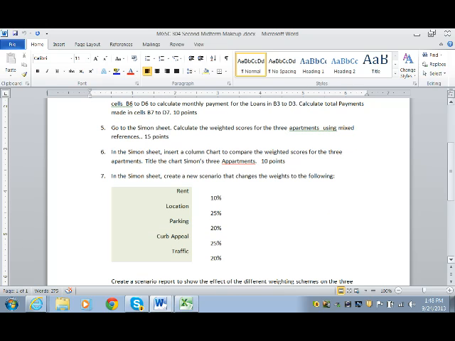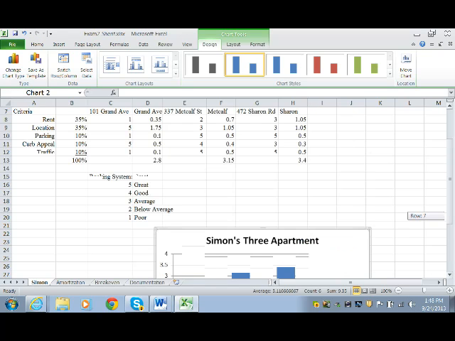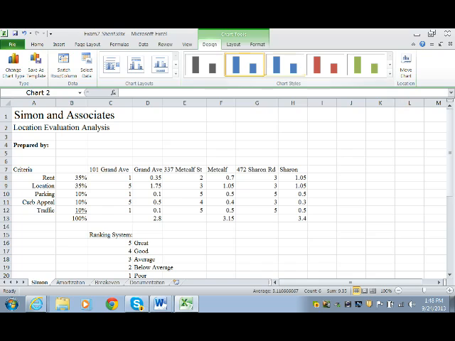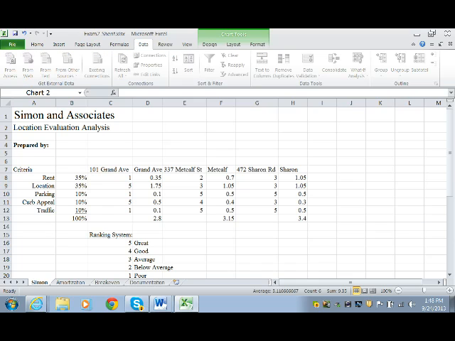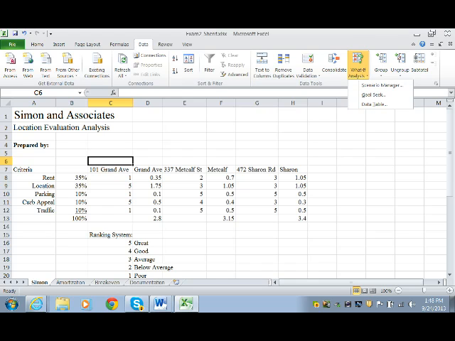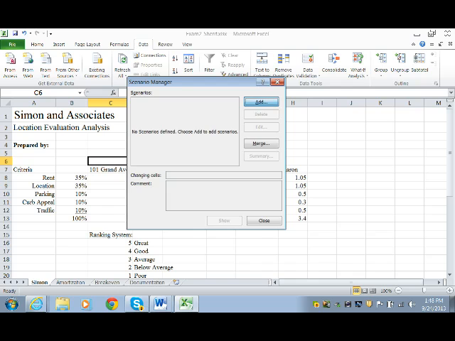Now they ask you to create a new scenario that changes the weight to the following values. So rent, instead of it being 35, we want it 10, 25, 20, 25, 20. So we are going to go back and we'll go under data, and what if analysis and scenario manager. And I'm going to add a scenario.